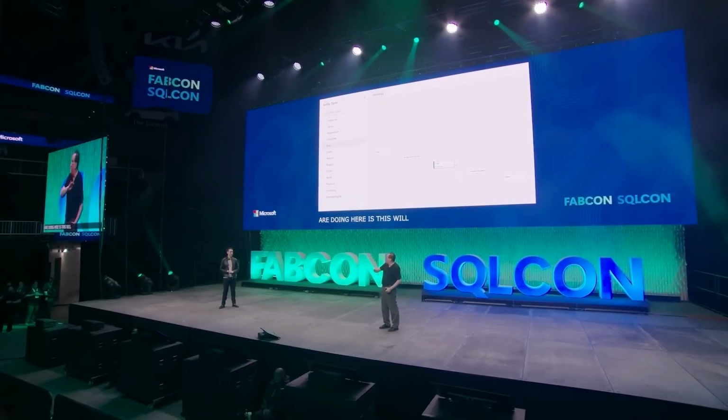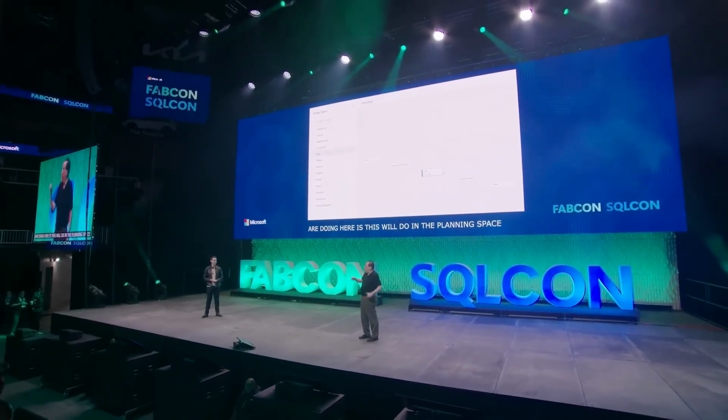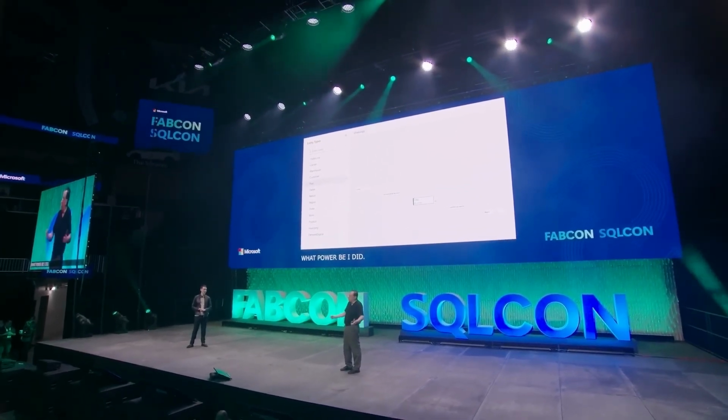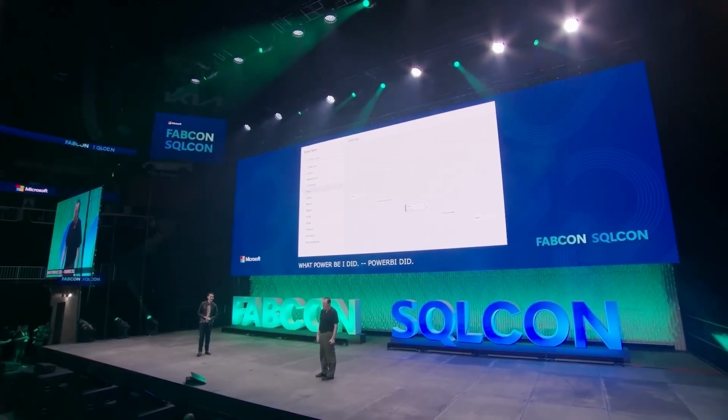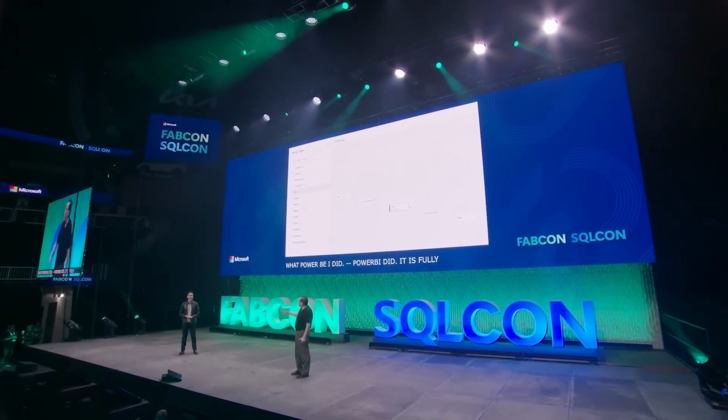That's awesome. And what I love about what we're doing here is this is going to do in the planning space what Power BI did in the business intelligence space. It is just going to completely disrupt, revolutionize. It's just part of Fabric, nothing to buy, fully integrated with Power BI, fully integrated with everything else we have in Fabric. That's awesome. So thank you so much, Aaron.